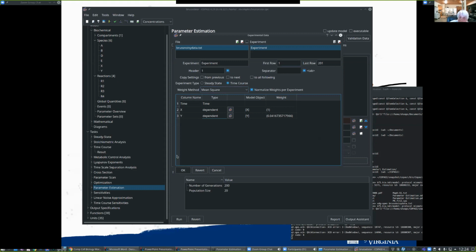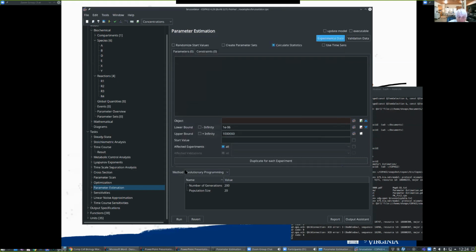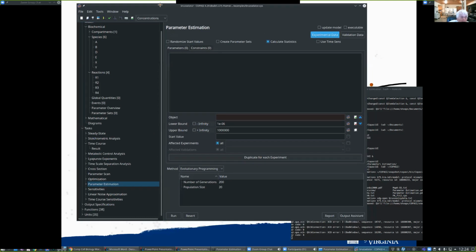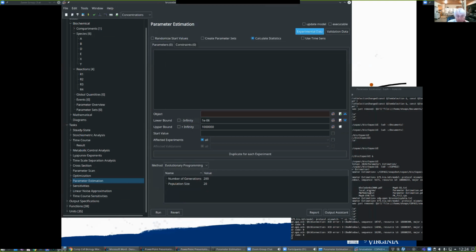So now that we have the experimental data, I press OK. And the first thing is, it's done. Now I want to estimate the parameters of this system. What are the parameters which I vary? And these are the parameter constraints I mentioned in one of the slides. So we need to specify the parameter or object which we want to vary or determine. So right now there's nothing.